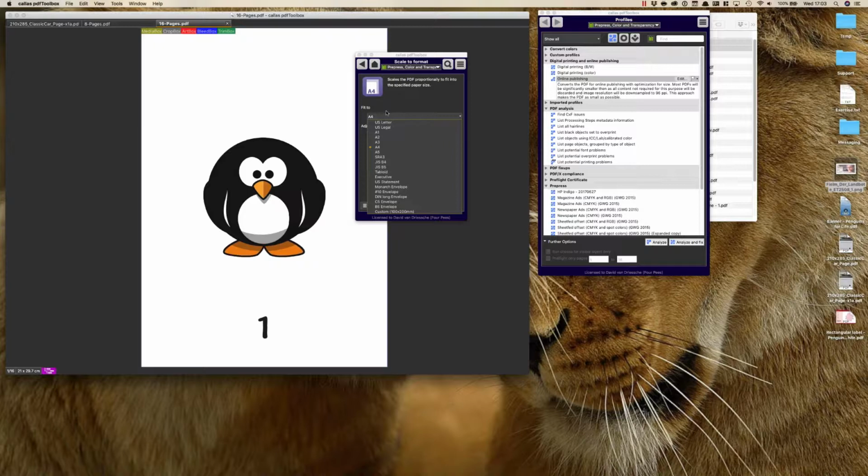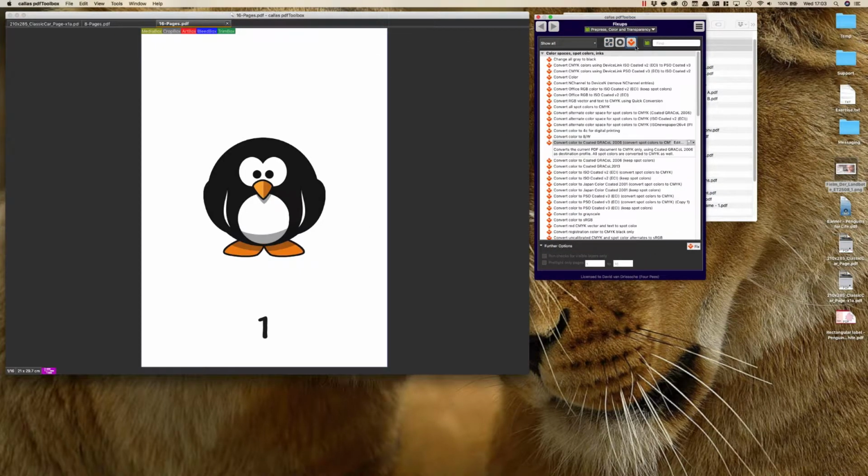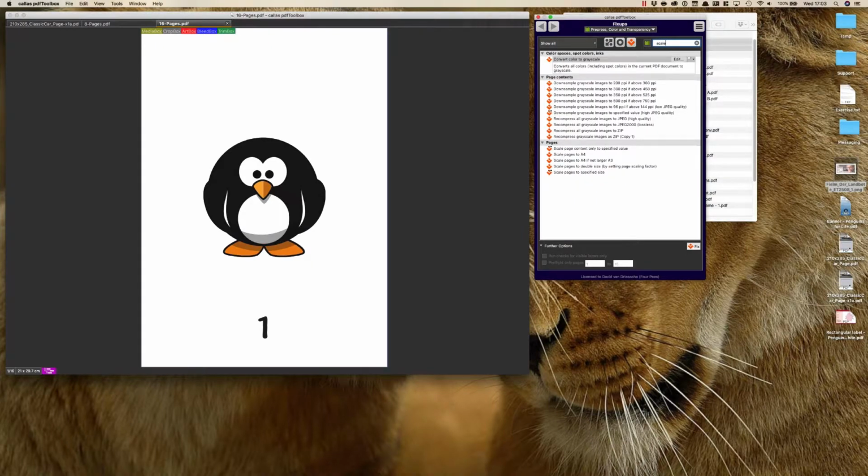This list is customizable, so you can modify which page formats you see in that list. The same in a profile. I can again go into fixes. I don't know if I have an example of that here. Yes, so for example, this one is one that will scale to A4. So that's definitely a possibility.